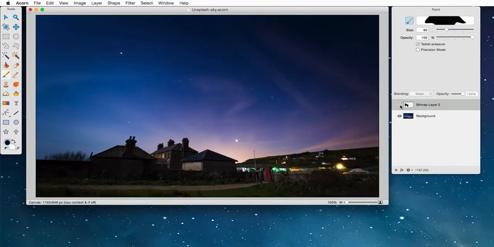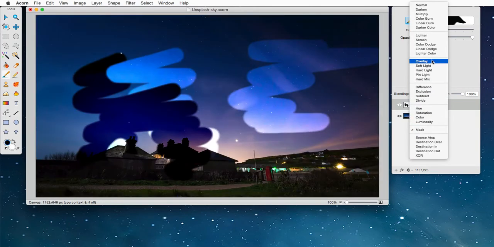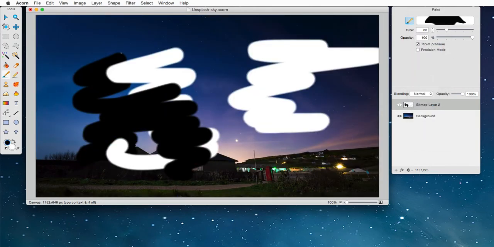We can turn the layer on and off, and we see our original layer isn't modified at all. And change the blend mode back to normal, just so you can see what's going on as well.